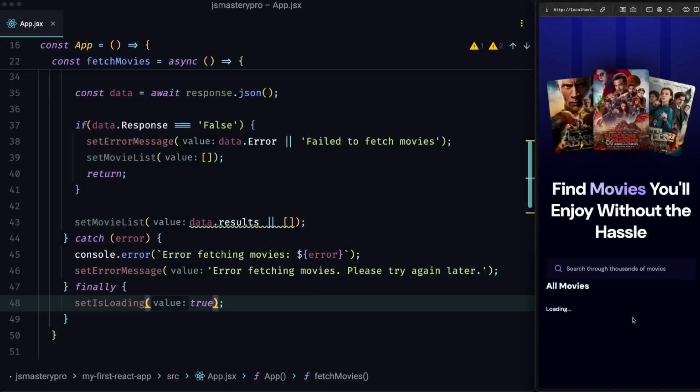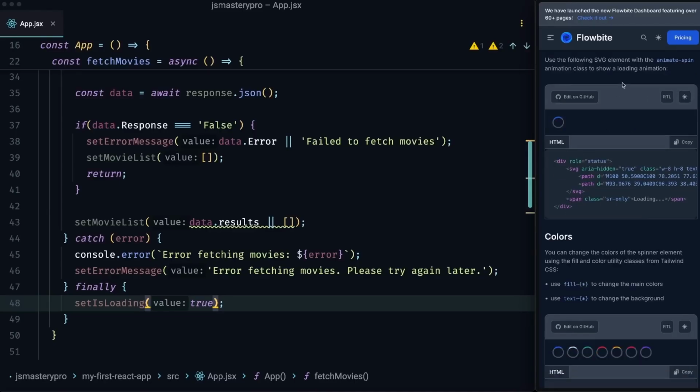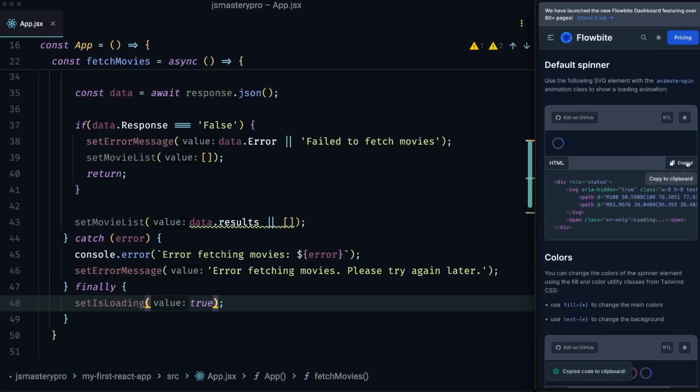But this is not looking that interesting, is it? It would be better to have some kind of a real spinner that looks like this. There are many different spinners online. People offer them for free. They work in different light or dark modes, and you can simply copy the code. I'll put the link to this website in the description so you can find your spinner of choice and just copy it to clipboard.